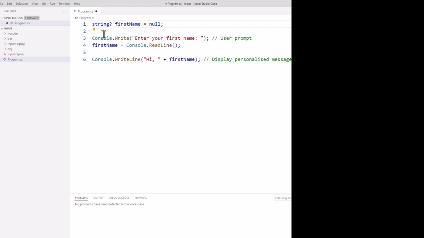In another tutorial, we'll look at how we can actually use something called typecasting to deal with data that's not string data that's coming in from the keyboard.